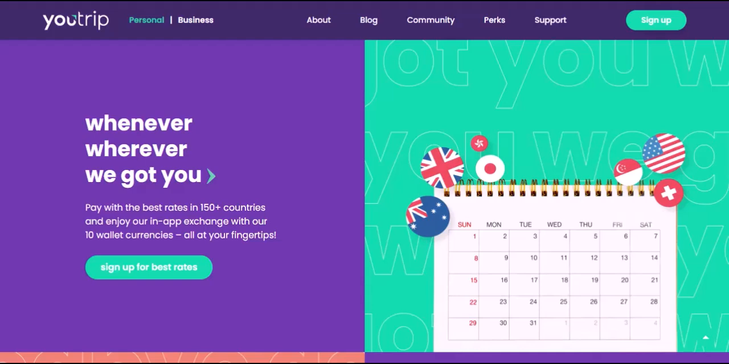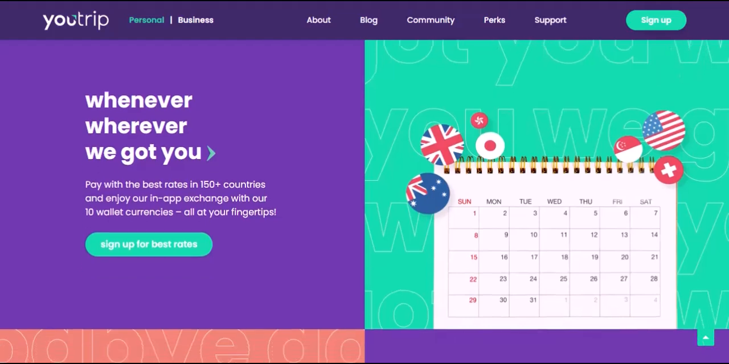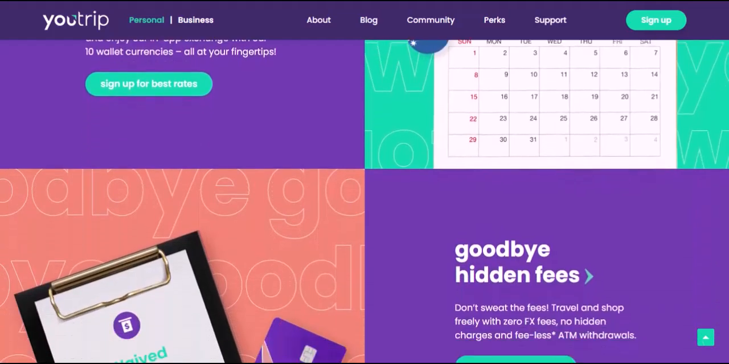Step 6. Set your PIN. Now comes the important part, choosing a secure PIN for your YouTrip card. Pick a combination that's easy for you to remember but difficult for anyone else to guess. Step 7. Congratulations. You've successfully activated your YouTrip card. You should see a confirmation message on the app, and your card is now ready to use worldwide.